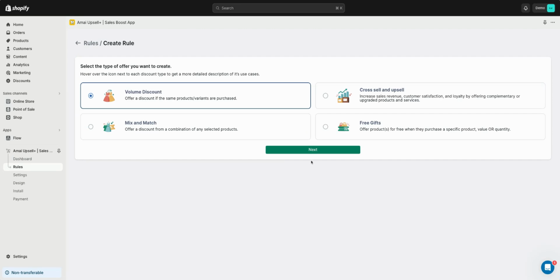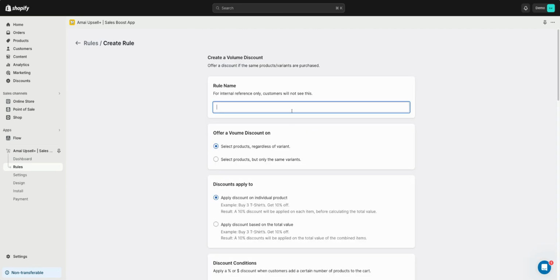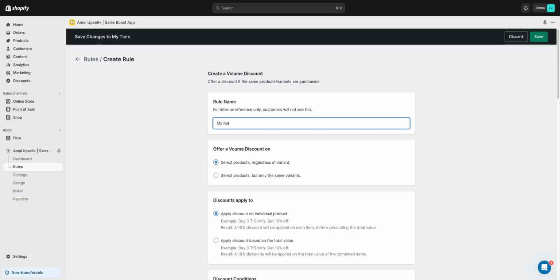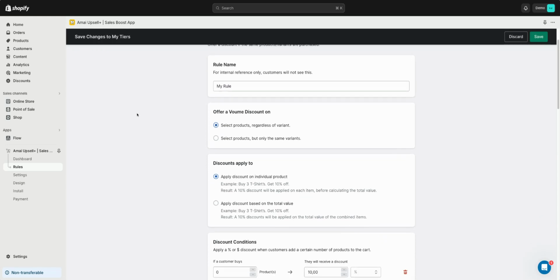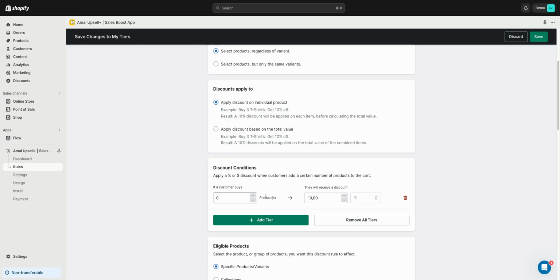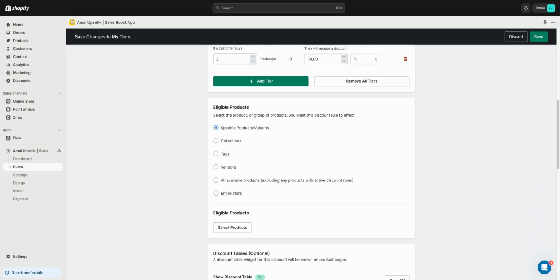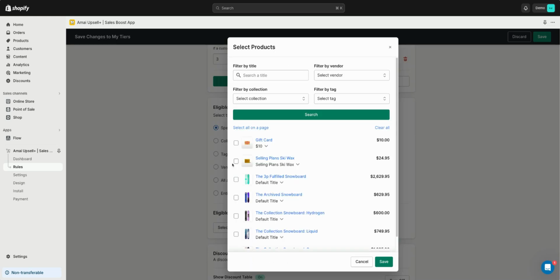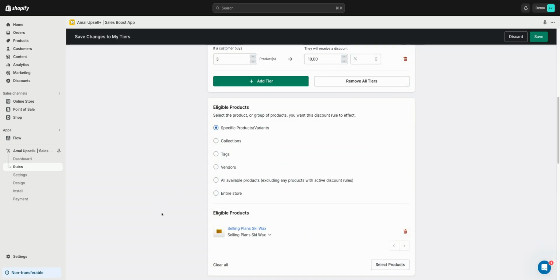With volume discounts, you can encourage bulk purchases. Start by naming your rule, then choose whether to apply the discount to all selected products or only the same variants. Decide if discounts apply to individual products or the total value. Set discount conditions, specifying the number of products and corresponding discounts.